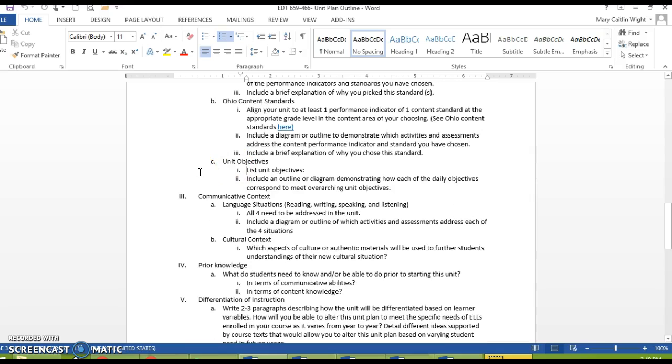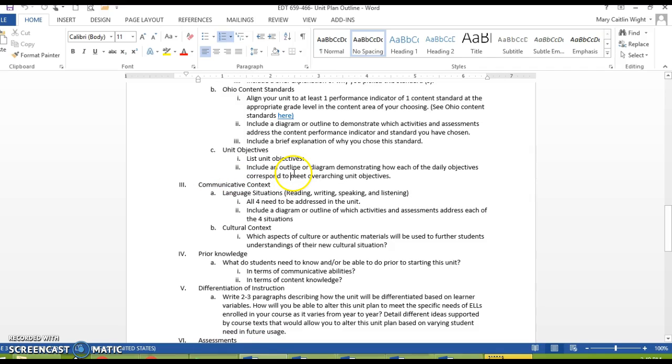Your unit objectives should be very broad. They should be the overarching objectives. There should be around maybe 3 to 4. And then your daily objectives from your daily lesson plans will align to these unit objectives. Your daily lesson plan objectives will change as you continue to develop your lesson plans, but you give a rough draft here in the diagram.